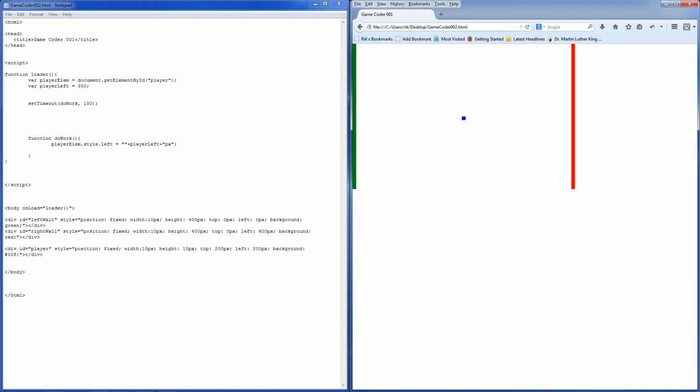Let me do it again. Oh! It starts off there, about there, right? It was there. Let me reload. It jumps. Okay, why does it jump? So it starts off there.